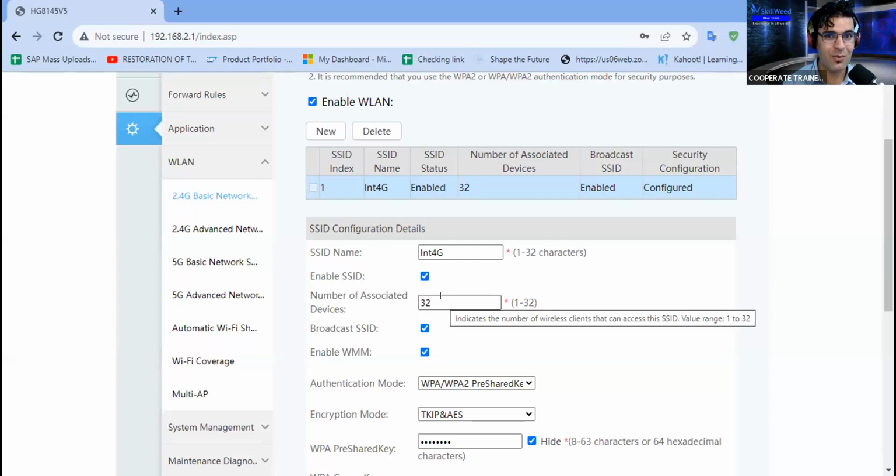So someone will ask, why would I decrease it if it has the potential for 32 devices? Why would I decrease that to 8 or maybe 4? The reason behind it is security, okay? There are super great reasons.